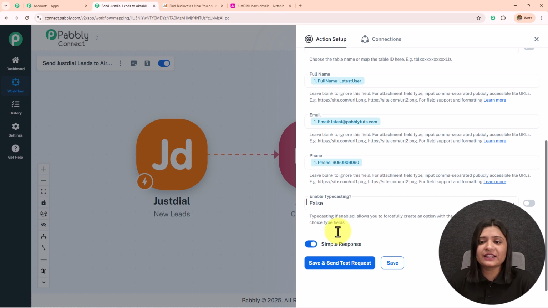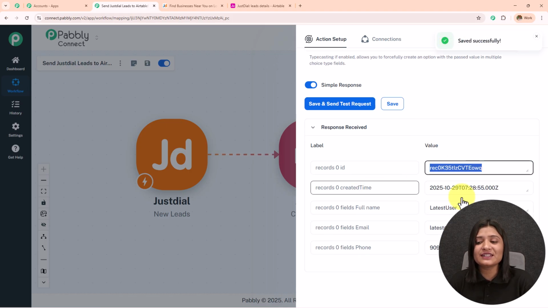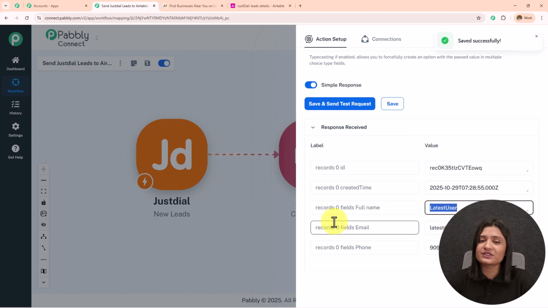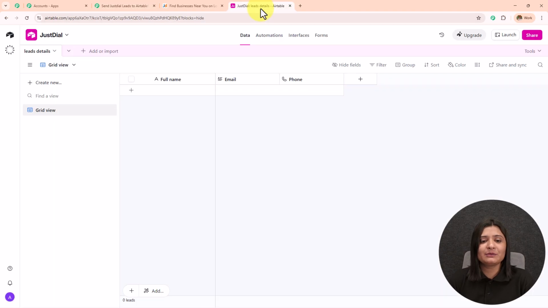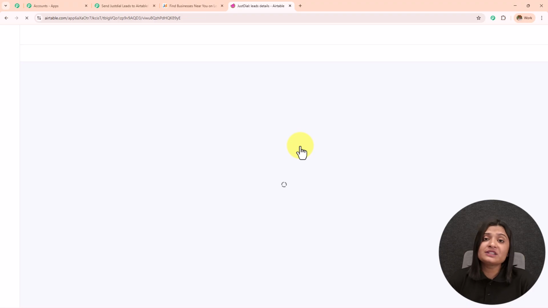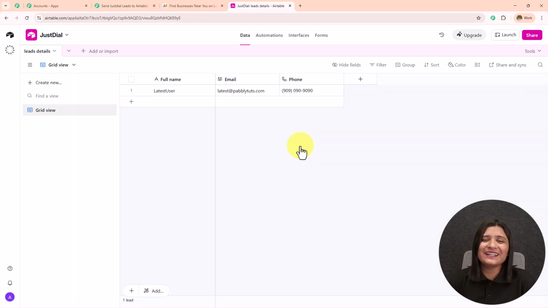Now after adding and entering all these details, I'm simply going to click on save and send test request, and here let's wait for the response. We have received the response. This response is a positive one. I'm going to open my Airtable database and I'm going to refresh this page once, and you will see all the details will be automatically added, and here it is. The name is latest user, email address is latest@pabblytutor.com, phone number is this.